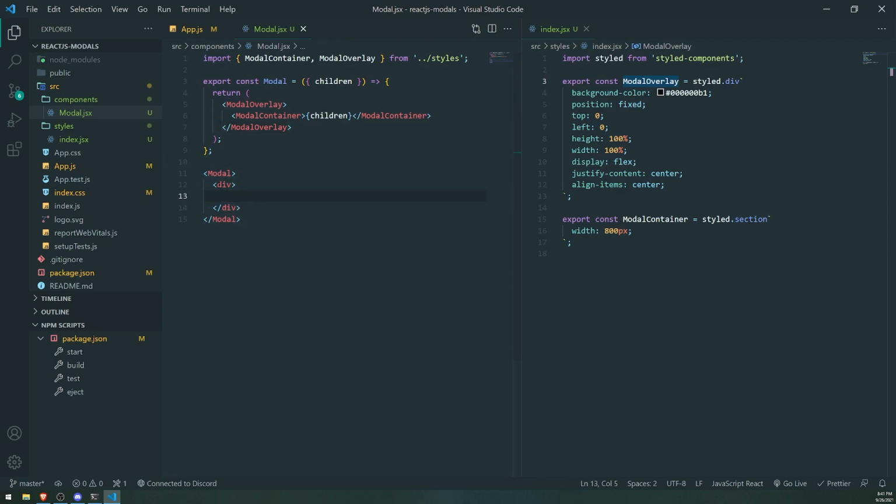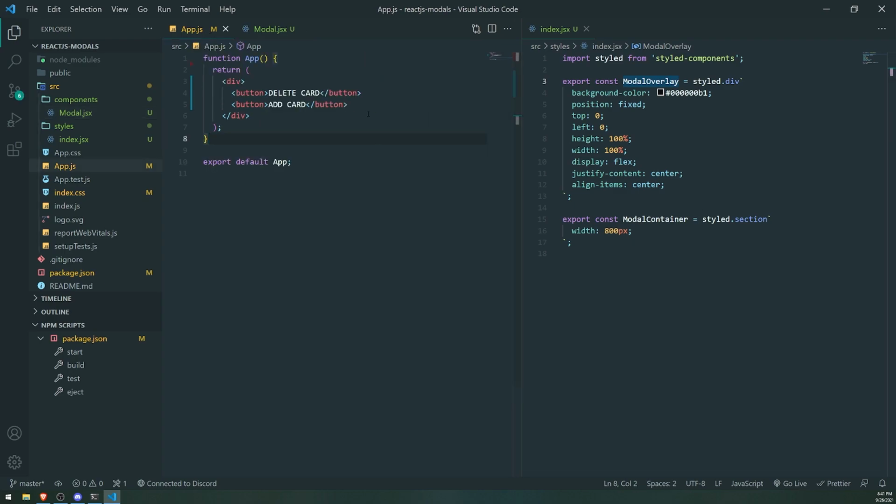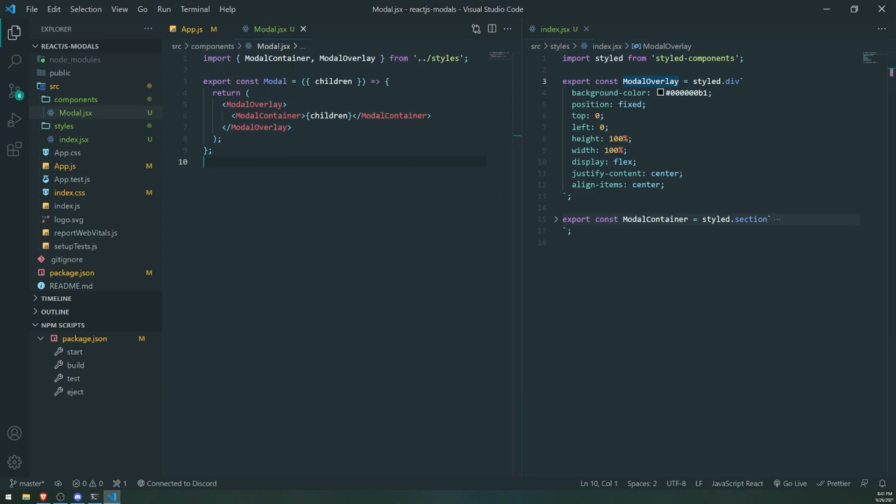So this div node will be rendered literally right over here. You can think of it as taking this div and moving it inside over here. Hopefully that makes sense. This is a standard React feature that I feel like people should be aware of. Now we're going to go ahead and create a couple of things.